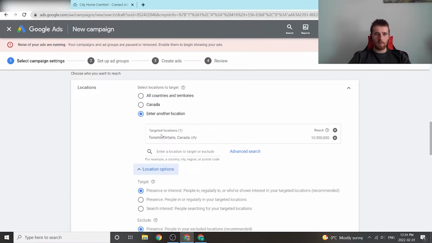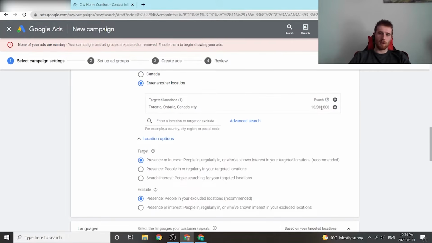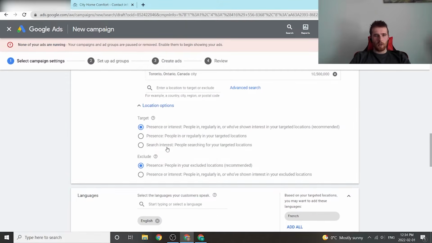And next, of course you can expand to the surrounding area. Toronto is a big city, so I wouldn't be too scared about not reaching enough people. This is a very important thing right here, which is target and exclude for your location options.